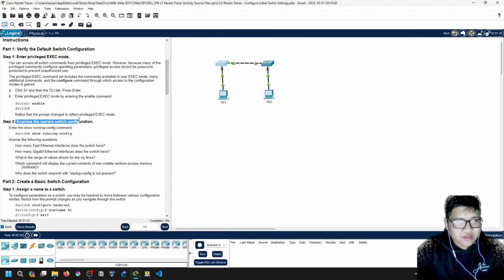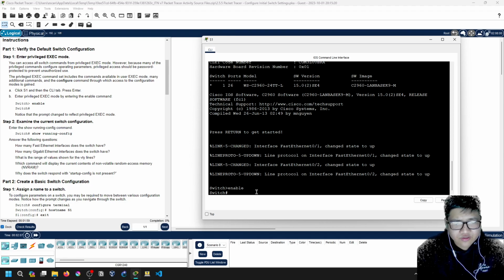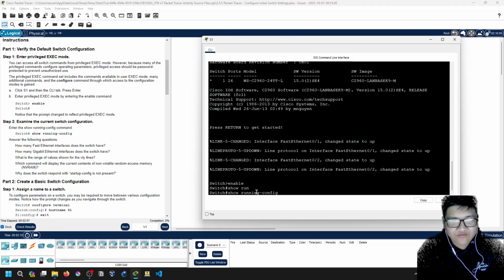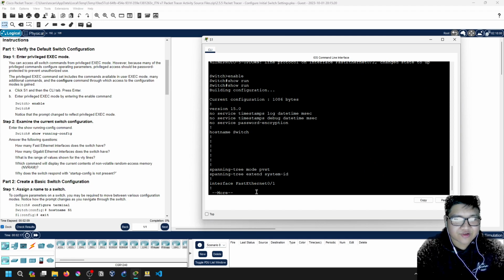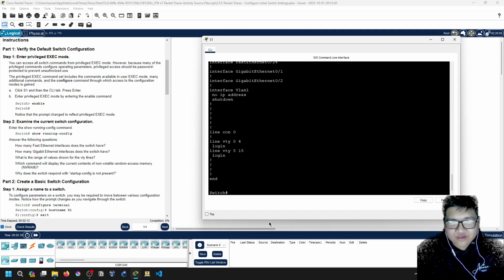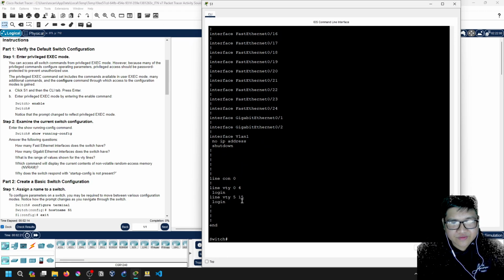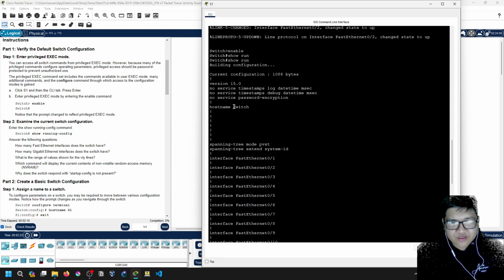And we'll examine the current switch configuration. So let's do show run. Show running config. You can do that, right? Just tab this and it'll do show running config, but you can do it shortly with show run. We'll see how much we got here.